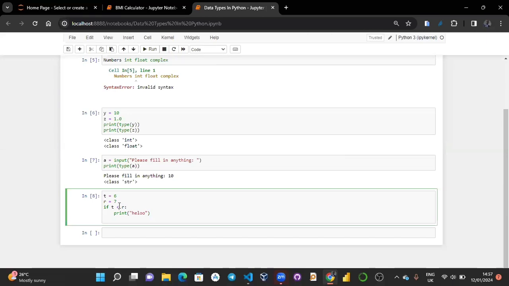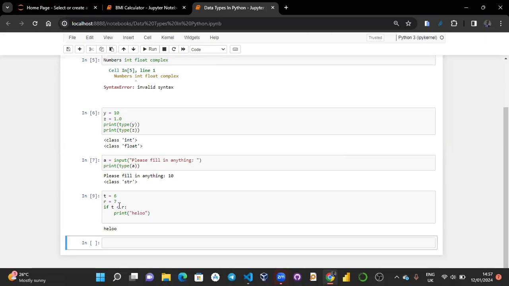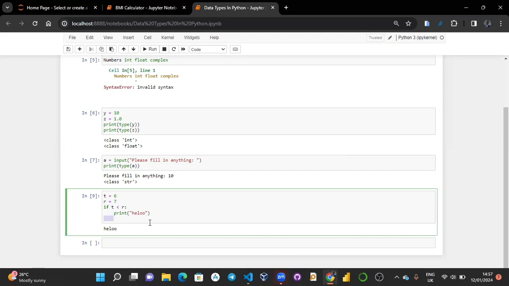If we try to check, then we shall get the output that it's true. If this condition is true, print this. But we also have else. We can use else.